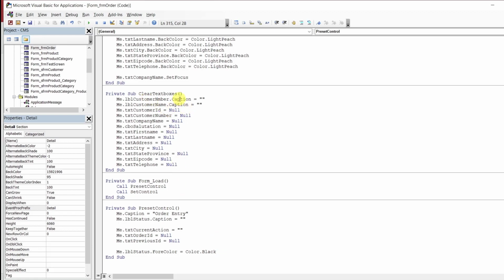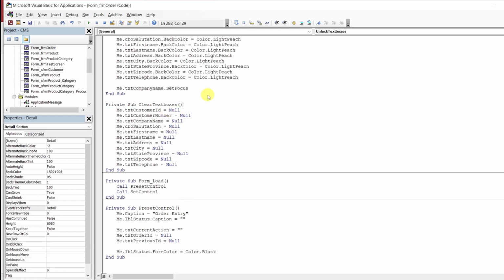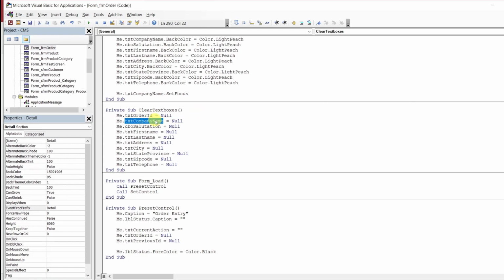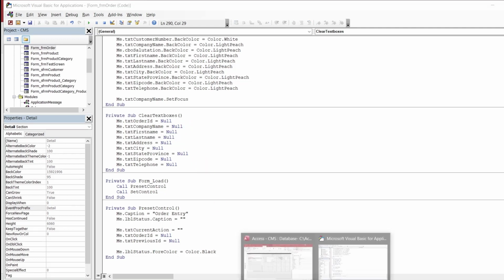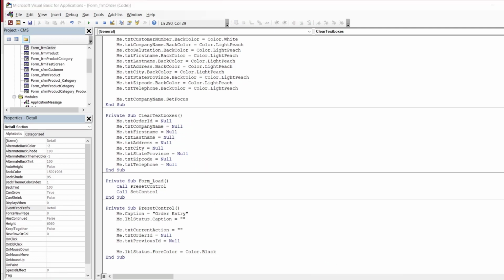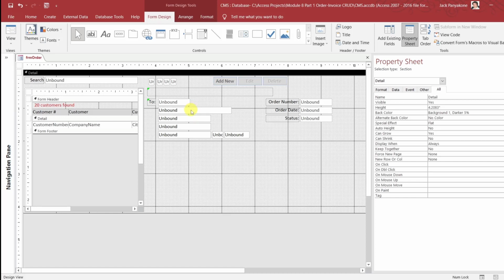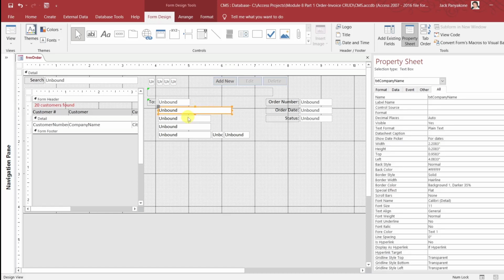Alright, now the clear box, we don't have these two. This guy is the order ID. We don't have this guy, right? We do have that guy. We don't have the salutation. We have the first name. As a matter of fact, we're going to change that. A lot of these things are going to be done behind the scenes.